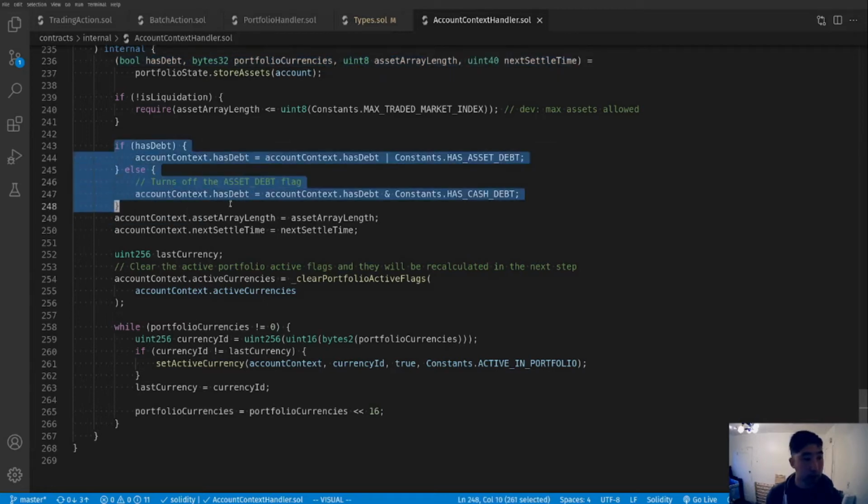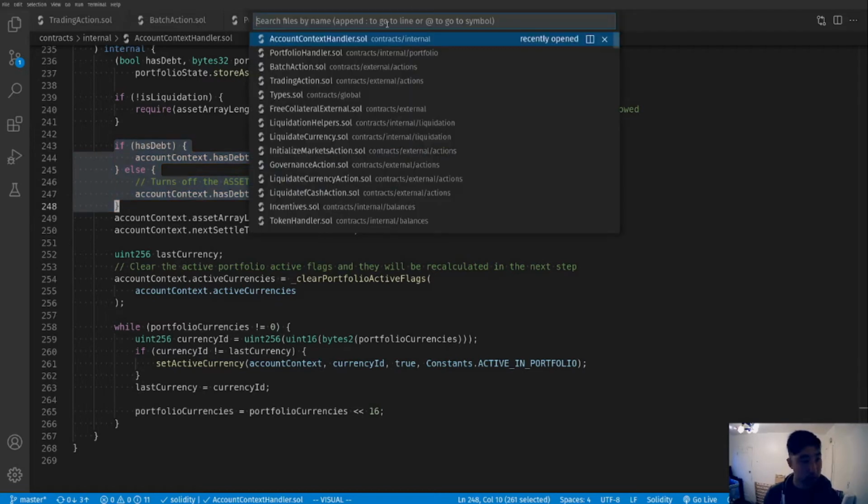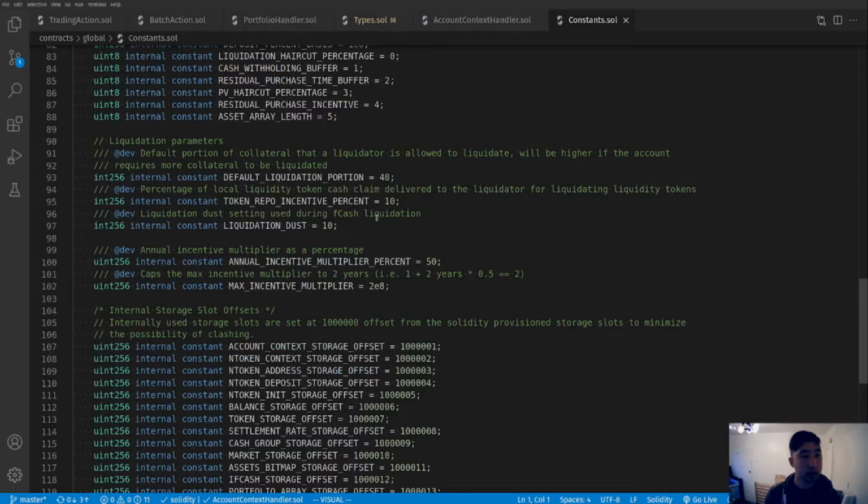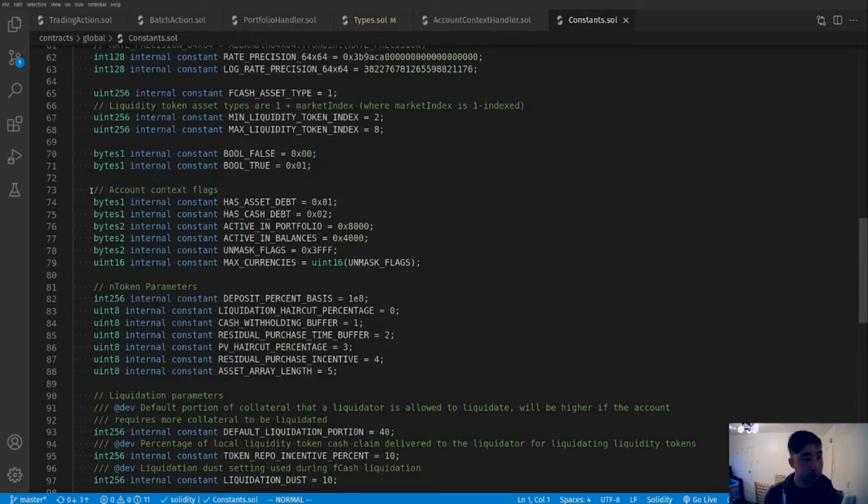Here we are setting the has debt flag on the account context, depending on what the portfolio has said. Let's take a quick look at this. You'll see that this has debt flag is actually 1 byte, and it has 2 bits that can possibly be set, so 2 flags. One is if there is a portfolio asset that has debt, and one is if any cash balance is negative. We do this just so that we can distinguish between the two, because we update those 2 things differently.